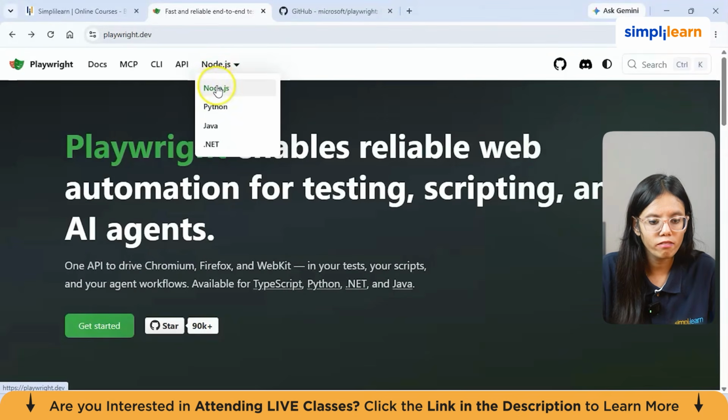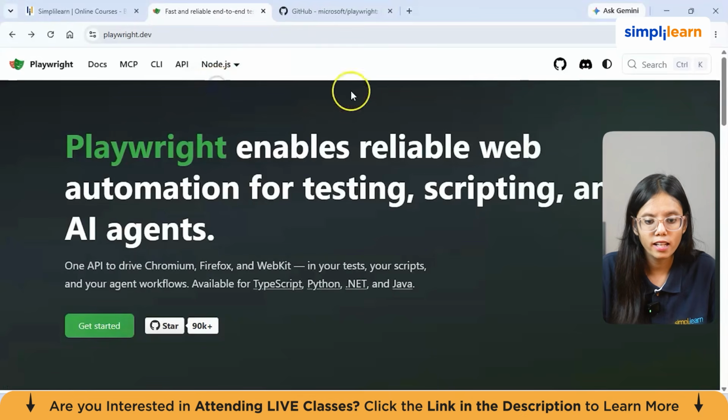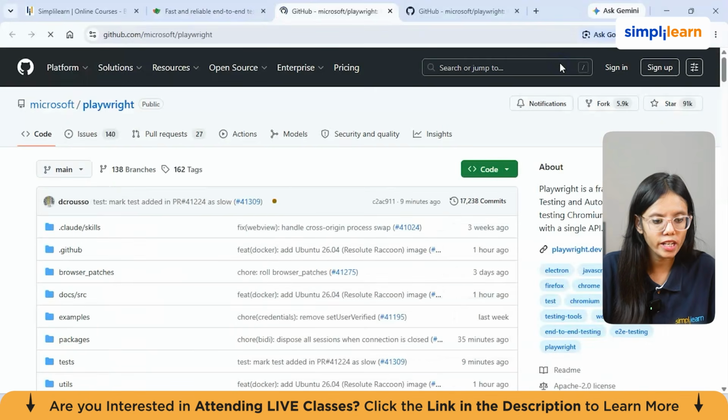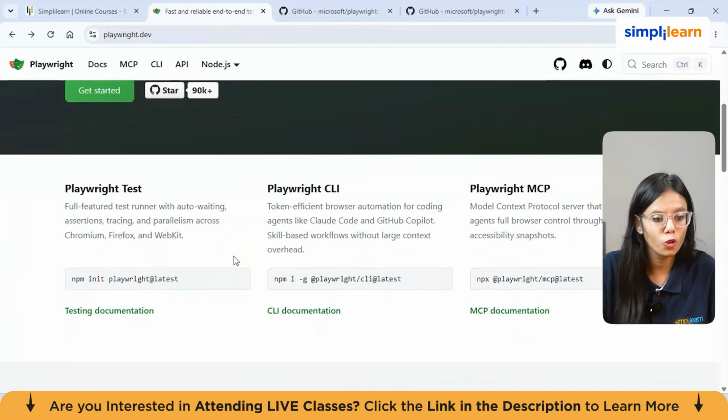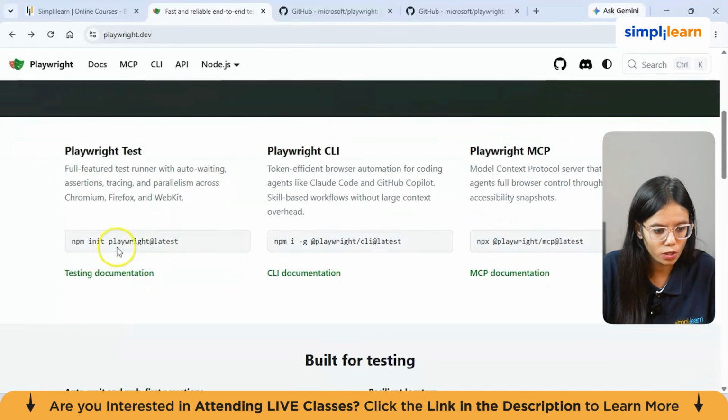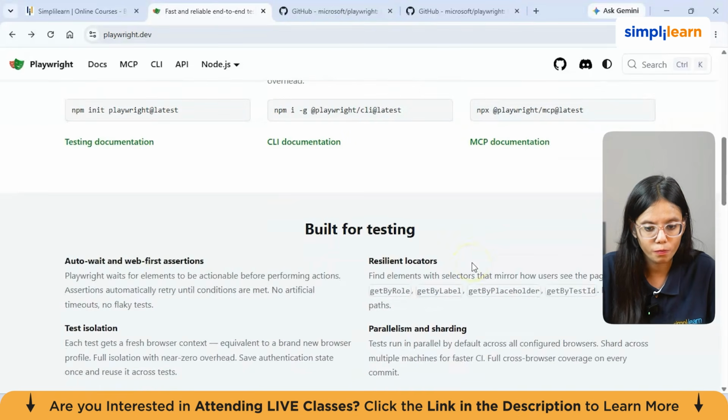So let's suppose I have clicked Node.js and then I have clicked this GitHub icon. So it will take me to the implementation through Node.js and the GitHub file of the entire program. So here this page shows how you can test Playwright, the command to test. It means that particular command will install Playwright in your device. Then Playwright CLI, if you want to install Playwright using the command line, then this is the particular command. Then about MCPs, this is the command.